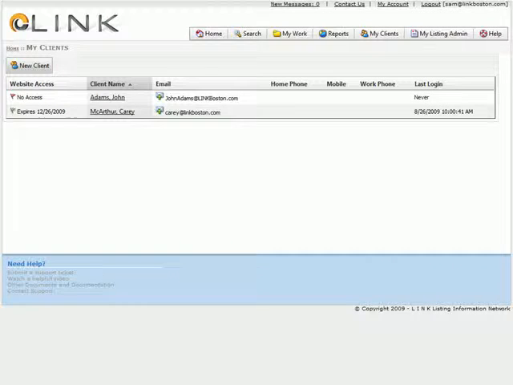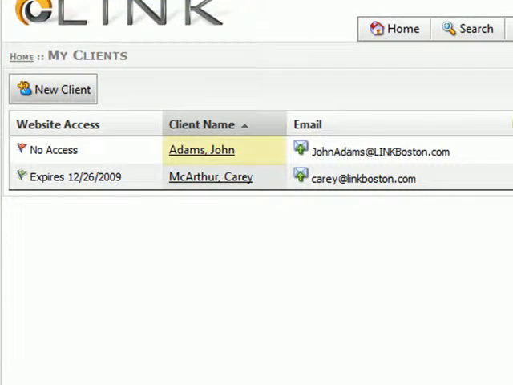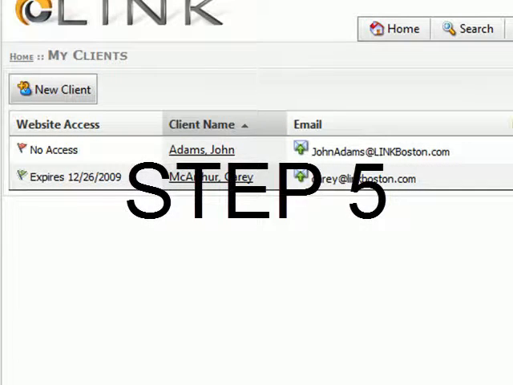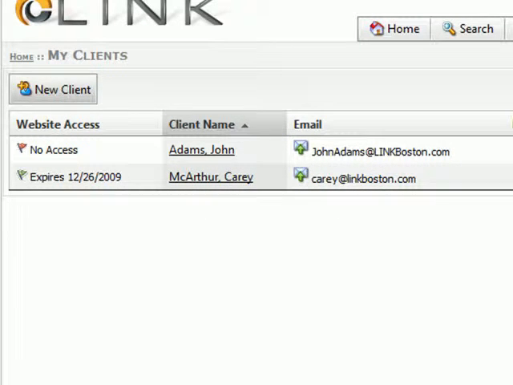Step 4. After you've entered the necessary contact information for your client, click the Save button to save that client. This returns you to the My Clients page where you can see your client has been successfully added. Step 5. Click on the name of the client you would like to set up to receive automatic emails. This takes you to the Client Details page for that client. For this demonstration, we will click on the name John Adams.